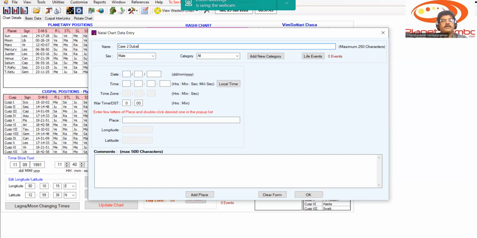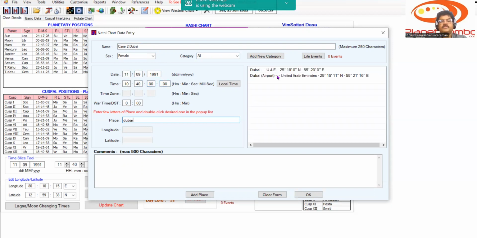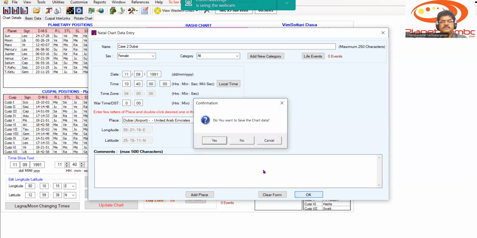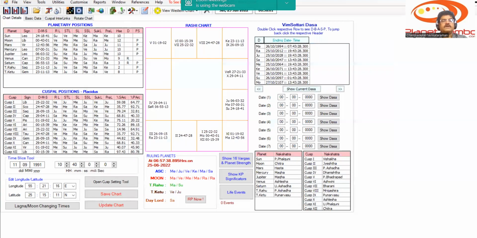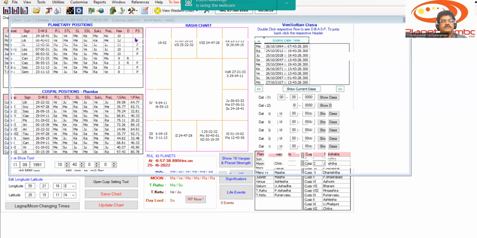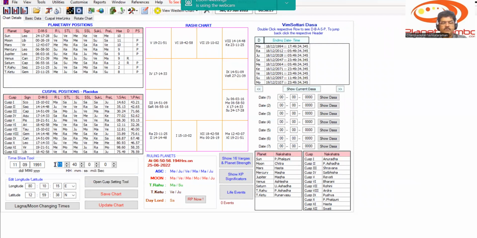Let's say you're born in Dubai, right? It's the same person, female. So it is 11/09/1991, 10:40. If you just type Dubai, it will give you the latitude and longitude of the Dubai location. Let's say Dubai airport. Just press and it will save the chart. Okay, let's look at the two charts. Let's go to this chart, which is the Chennai chart. Let's set the timing back to 10, so that you get a standard comparison between these two charts.